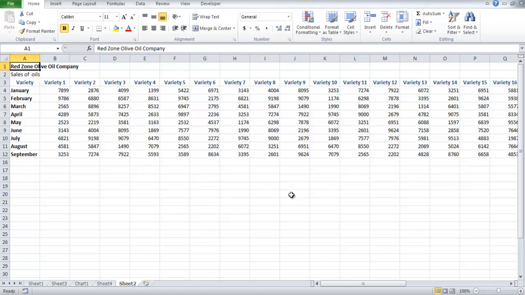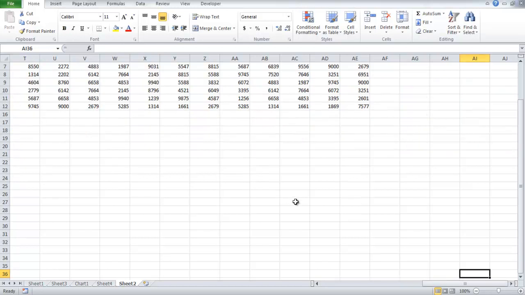In this tutorial, we will show you how to work with data using shortcuts in Excel. When you press the Ctrl End key, you will be taken to the last row and the last column which was used by you. In the video, column AI and row 36 represent the last cell.